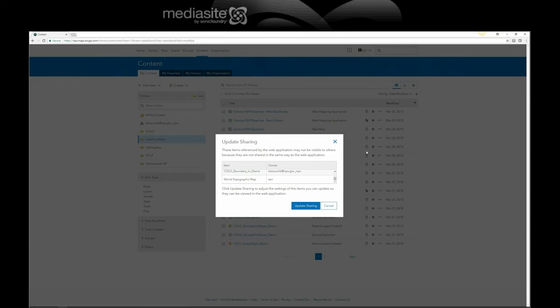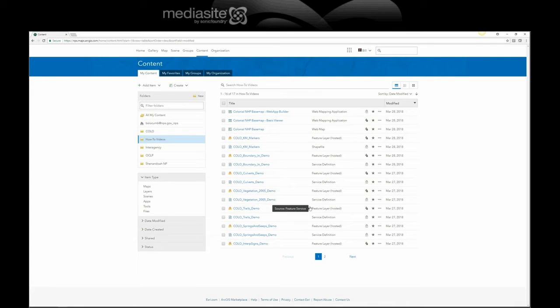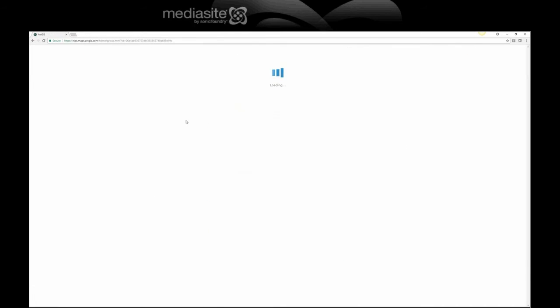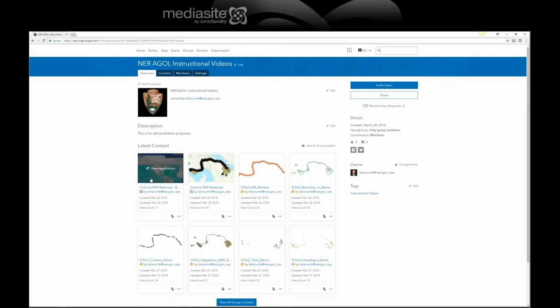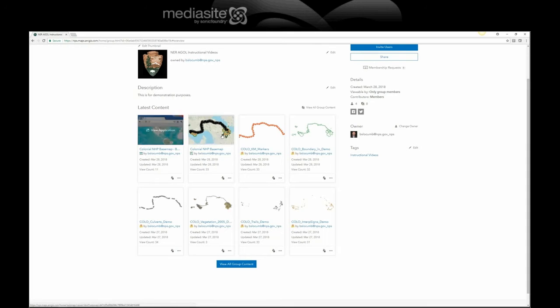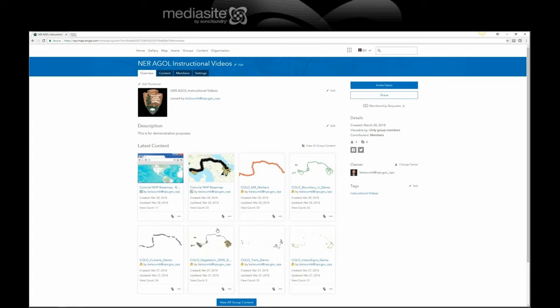Now I want you to notice what happens to these locks over here. Notice that now every layer associated with this application, this web app, has been shared. Let's take a look at that group. And now you can see I don't have just one thing, which was that vegetation layer. I have all the layers in my app. Well, let's get rid of that. Let's keep an eye on that right there, that vegetation layer.